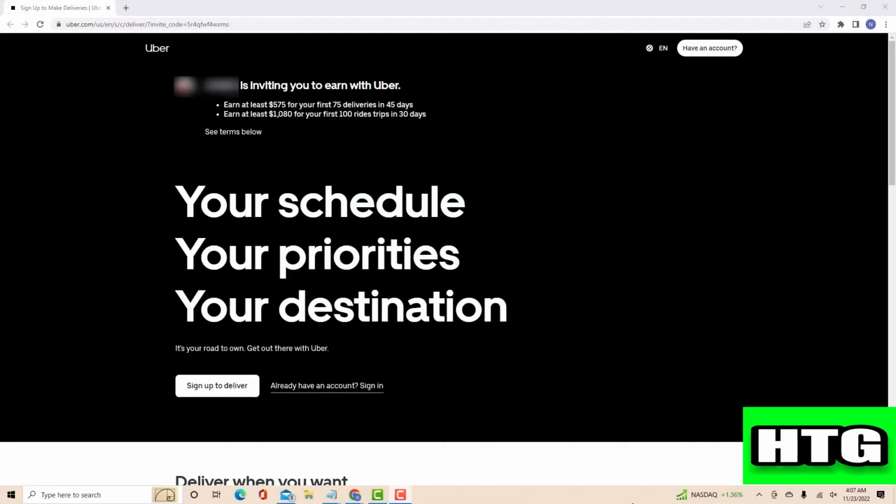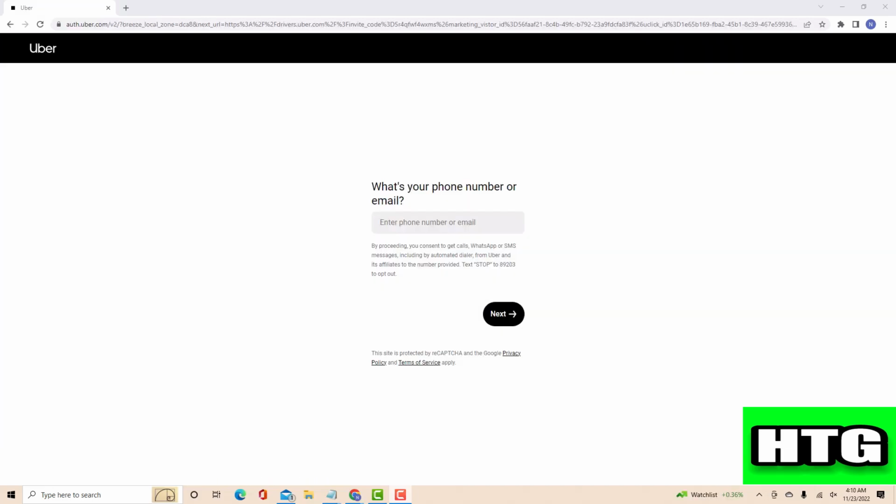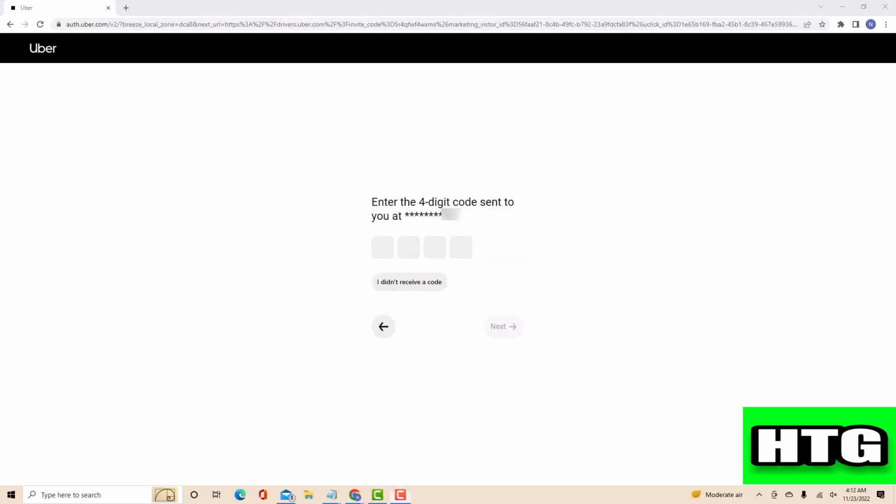So the first thing that you want to do is open up the Uber website on your laptop or PC. After that, click on sign up to deliver. To sign up, enter the email or phone number you wish to use. Then click on next. A verification code will be sent to the phone number or email address you provided. Once you receive the code, enter it, then click on next.